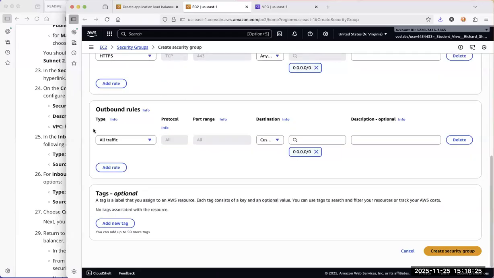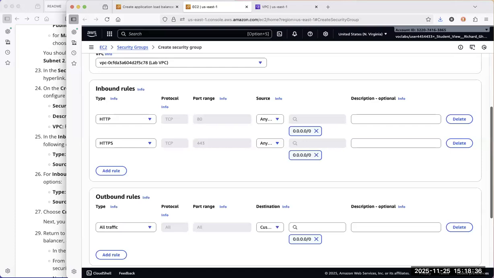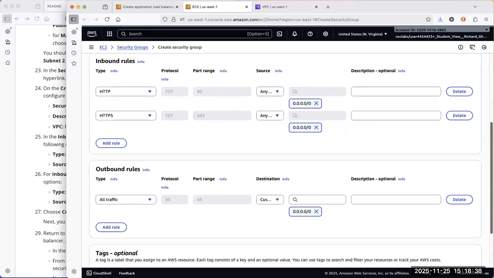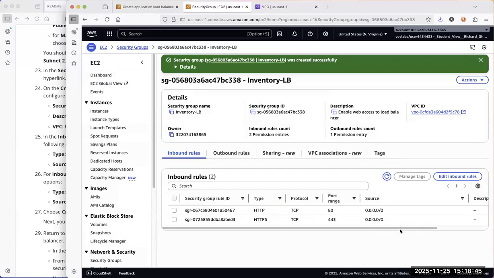We don't need to do anything with the outbound rules because if you recall, these are stateful. So any traffic that's allowed in through the inbound rules does not need a corresponding outbound rule. There's nothing we need to do with that. So I can just click on create security group, let it complete the creation.